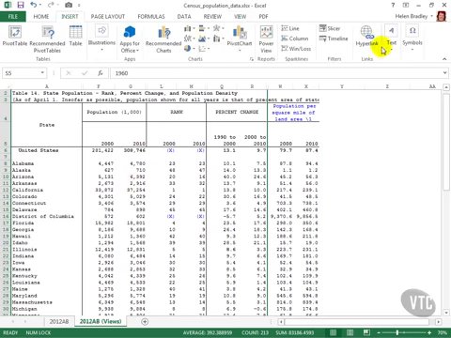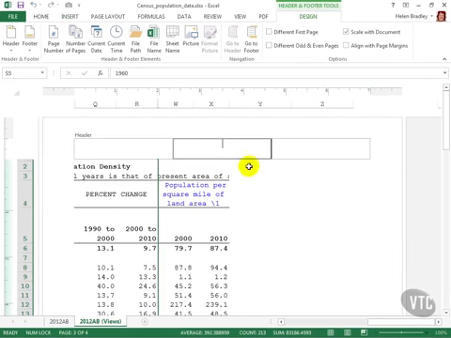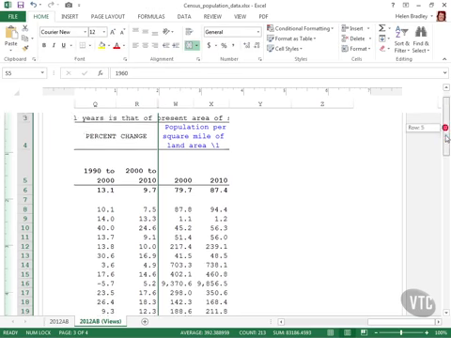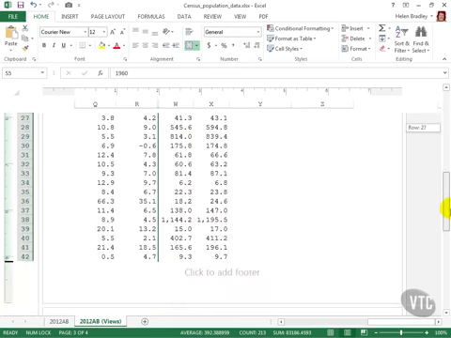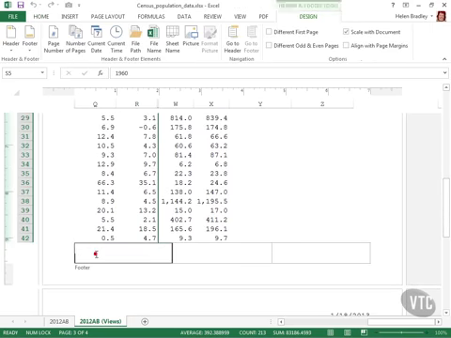I'll click Insert and then Text and then Header and Footer. I'm going to put today's date in the header here, so I'll click Current Date. And I want the file name and path in the footer, so it's easy for me to find this file later on, so I'll click File Path. And now that this is all created, I'll go back to the regular view of the worksheet.